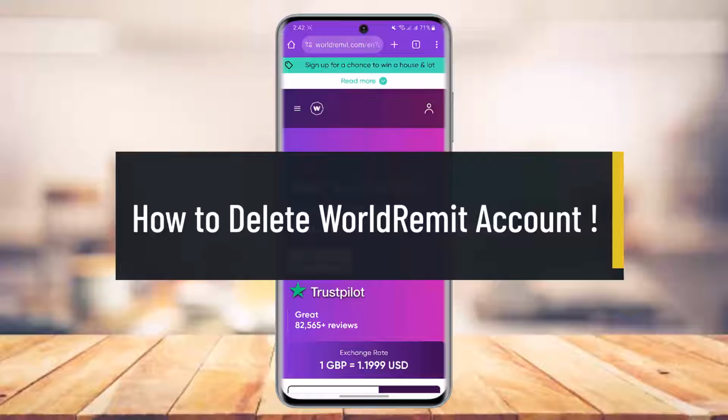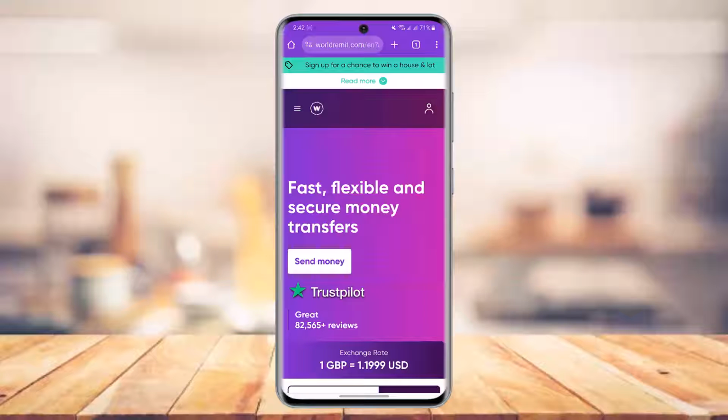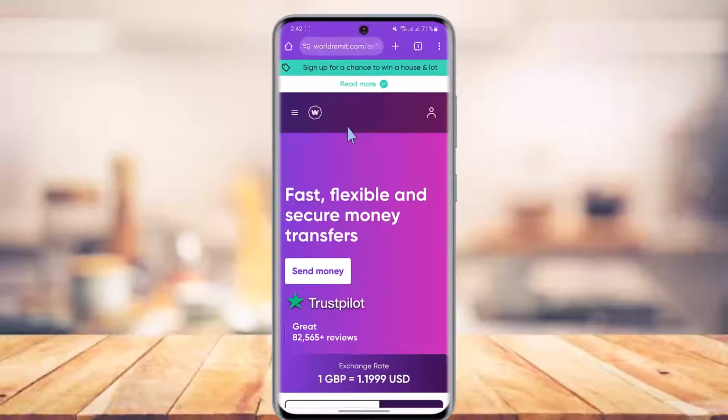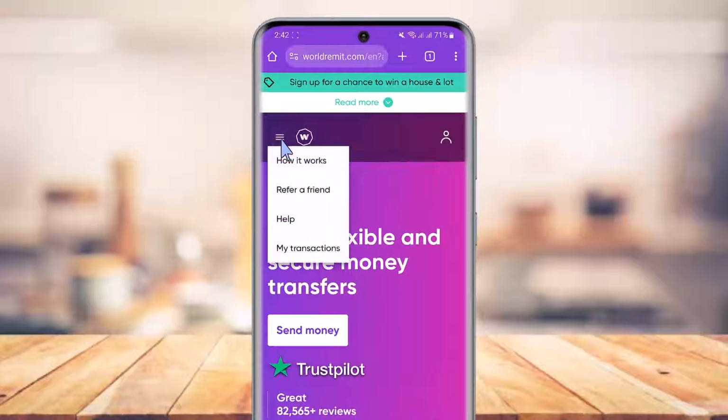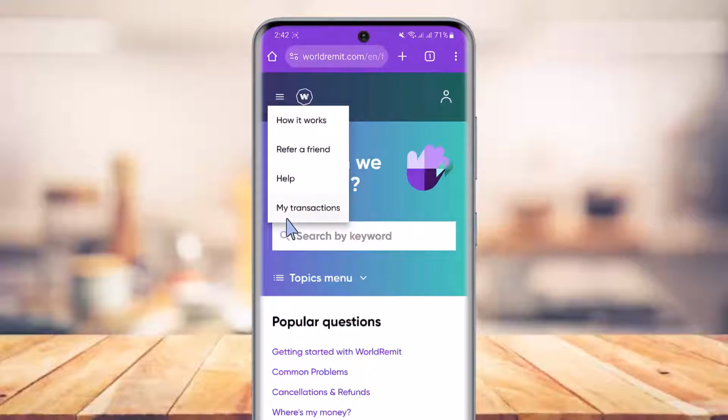In today's video, I will guide you on how you can delete your WorldRemit account, so make sure to watch the video till the end. In order to delete your WorldRemit account, open your browser and go to worldremit.com and make sure that you are signed into your account. Once you've done that, make sure to click the three lines option from the top left and then simply go to the option called Help.